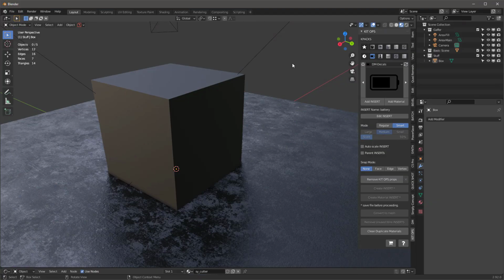Hey guys, Chip here, and today I want to talk about how we can create our own decals using KPACK Pro. So first I'm going to go into a new scene.